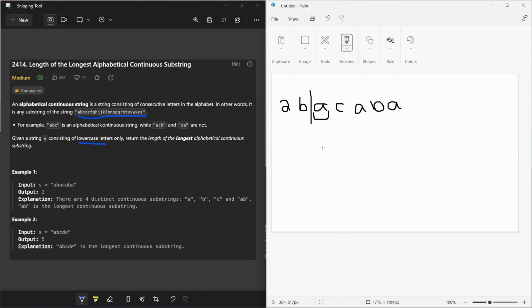Is A an alphabetical continuous substring? Yes, right? It's of length 1. Now let's go to the next one. Is AC an alphabetical continuous substring? No, it's not, right? There has to be the B in the middle. AC is a subsequence, but it's not a substring. Our length for this one is 1. Our length for this one is 2. And as we're doing this, we're keeping track of the longest substring, right? So our max between these two so far is 2.